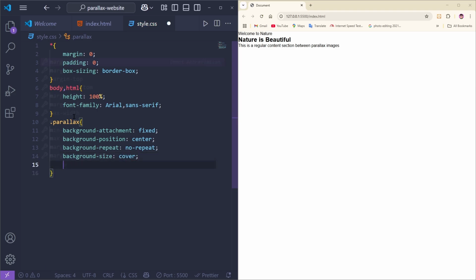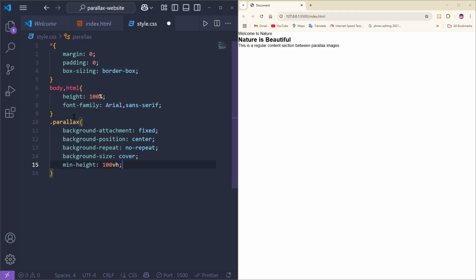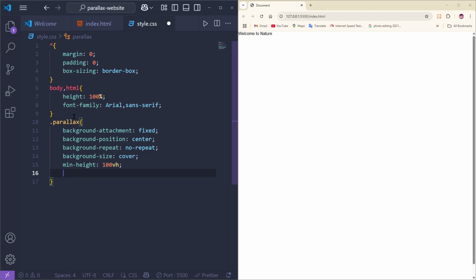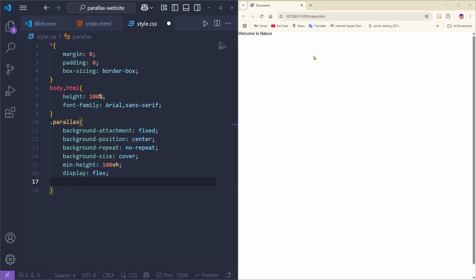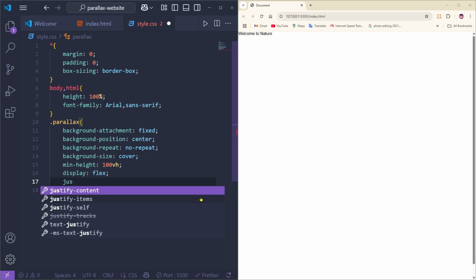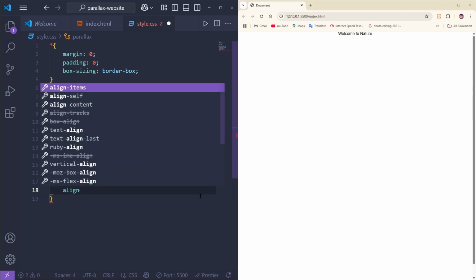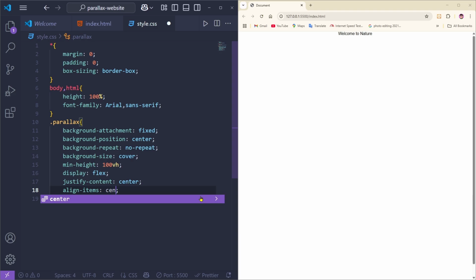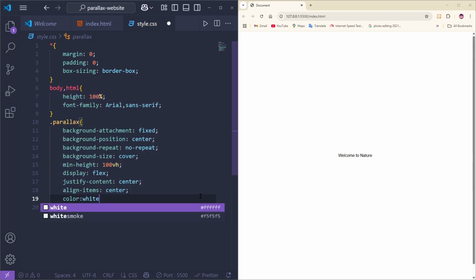Then we can simply add min-height as 100vh. Can save it. And the display should be flex. Can save it. So you can see all over here, just wait for the complete. So now we're going to add the justify content. The justify content into the center. Can save it. And then align items to the center. Can save it. And then we can simply add color white.